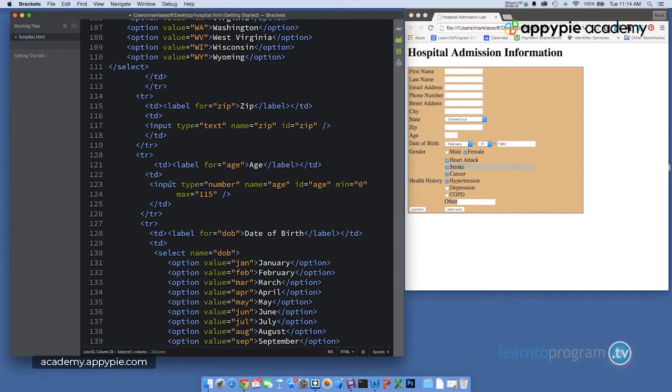For age, we used a numerical stepper. Let's see, where is that? Right here. So you could go up. You can't go below 0, obviously. And we did a maximum value in mine of 115. I don't think you'll have anybody older than that filling out the form.